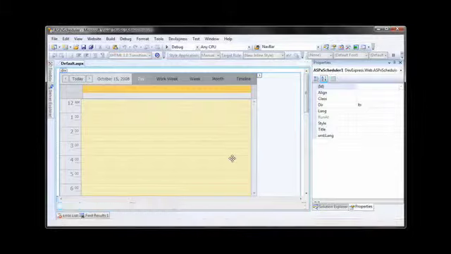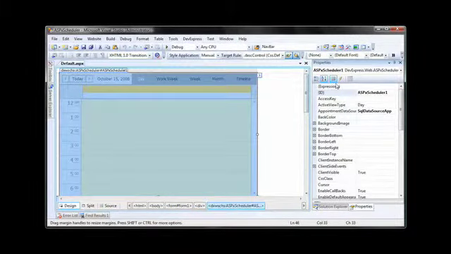In this lesson, I'll demonstrate how to implement insert, update, and delete operations for an appointment in a scheduler control bound to a Microsoft SQL Server database. We'll use our simple application from the previous lesson.